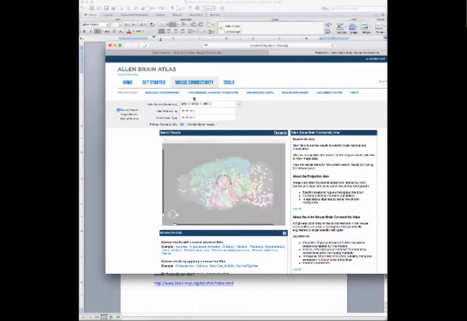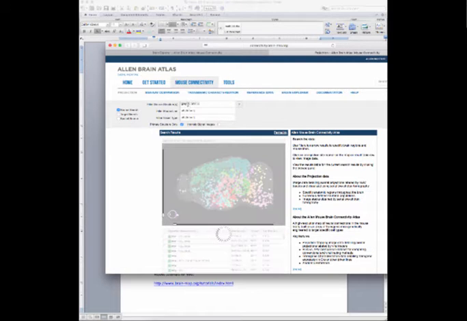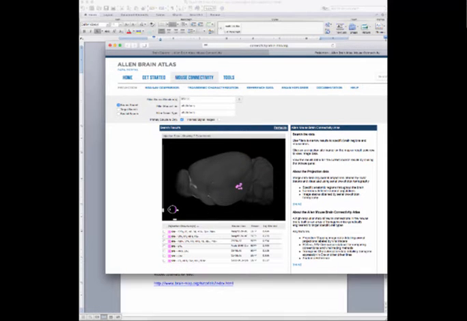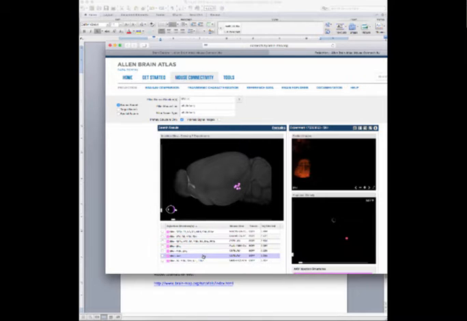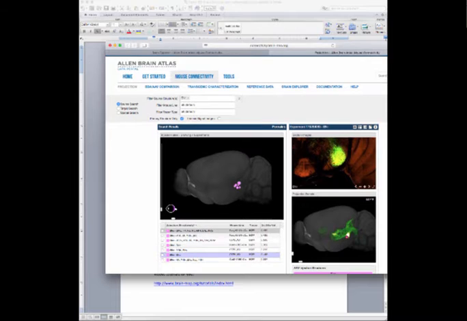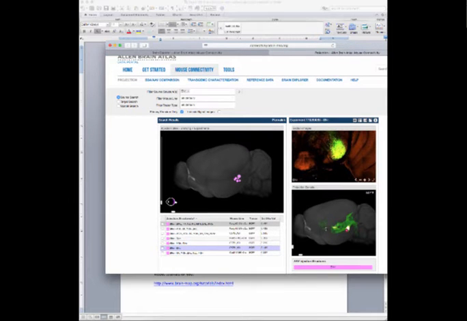Go ahead and close some of the default regions that show up as well, like the retina. And then we'll see a whole list of experiments. I'm just going to go ahead and click on one of the experiments in the list. You'll get a couple of different views of the projection of the tracer, the location of the tracers back in the midbrain brainstem where we'd expect.